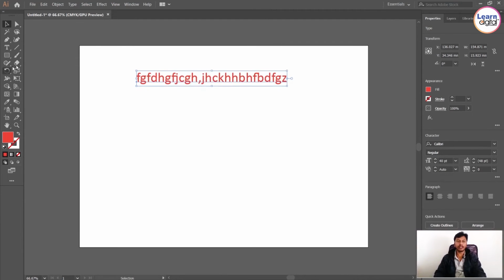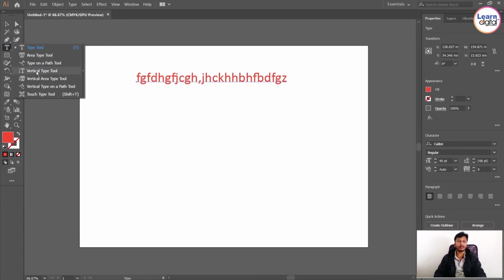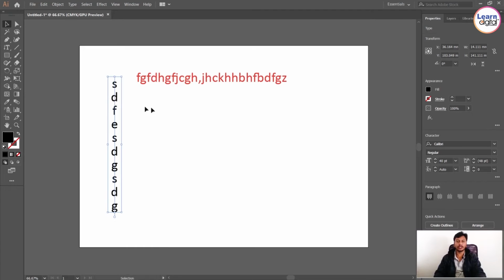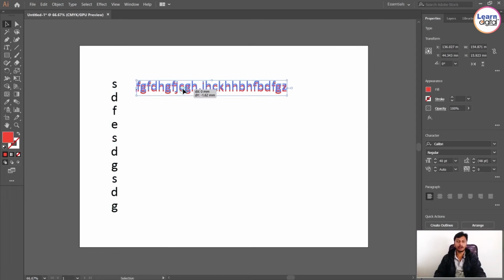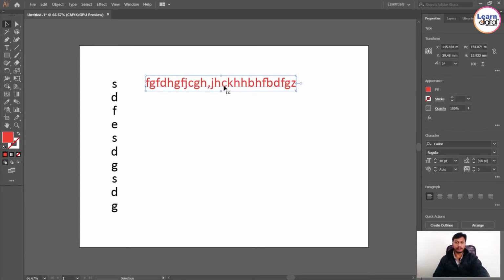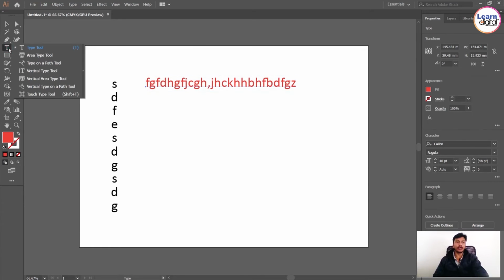Then one is horizontal and the next one is vertical. Vertical means you will get the text in vertical. Right. Everything, the formatting, the properties, everything will be similar for the horizontal and vertical type tool. All the properties will be the same. Only one is horizontal and only one is vertical. Inside that we have a lot more options.